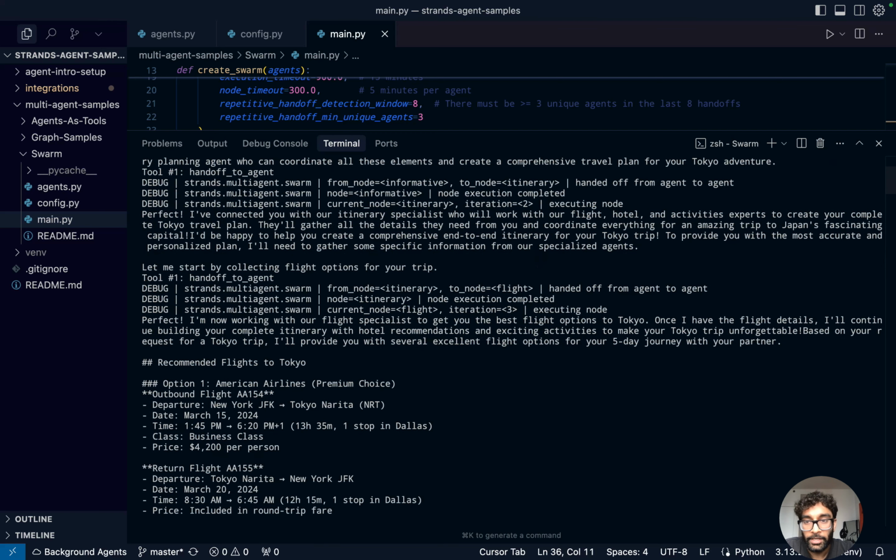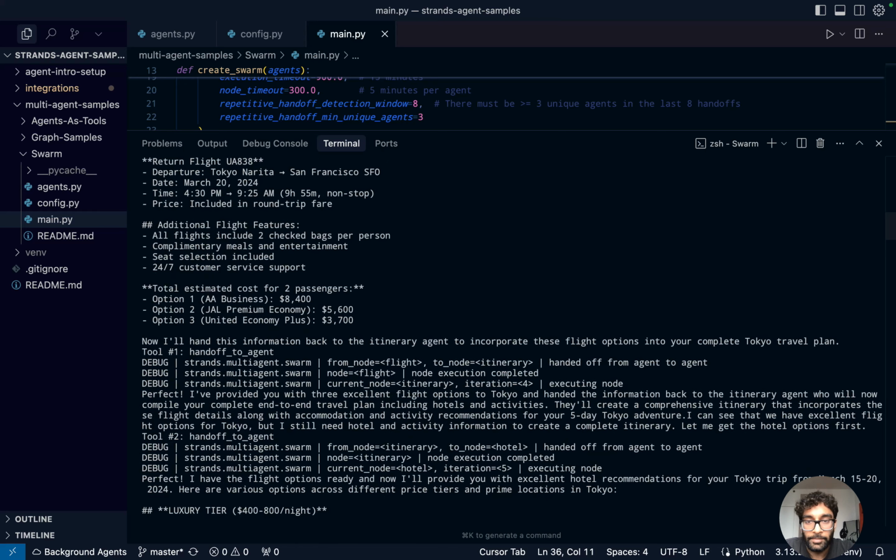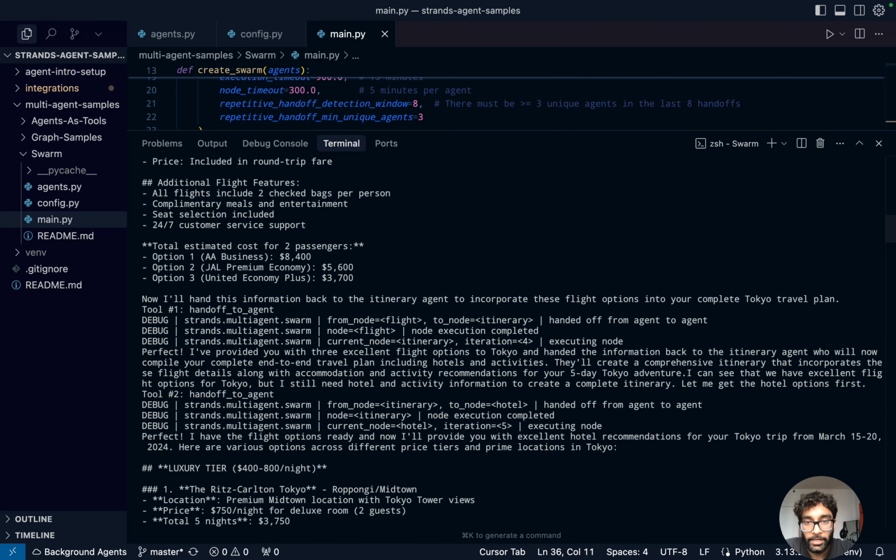And then we'll see here, it does another handoff, and now it's working with our flight specialist, which is our flight agent that we're using. And we'll see that there are dummy flights recommended depending on whatever input you've planned. Then it hands it back to the itinerary agent to update the state, because the plan was, right, we need flight, activities, and then hotels as well.